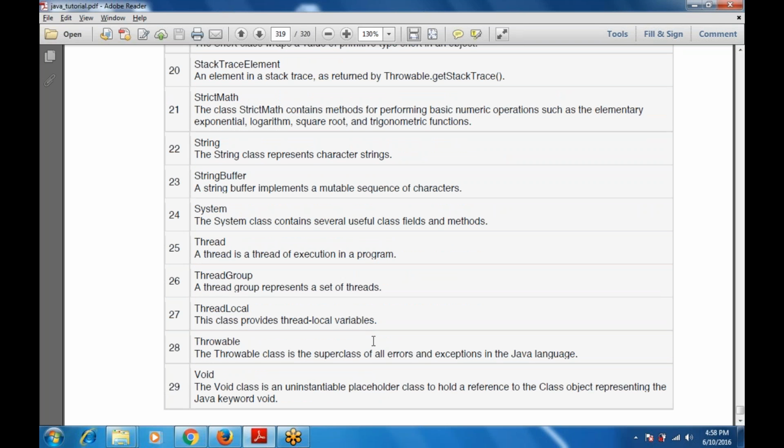Then throwable. This class is a superclass of each and every error and exception. So if there's an error or any bug, that exception will be carried out with a throwable class that is used in Java programming. So we have to define the throwable class, which is the superclass of each and every error. This is something similar to the exception handling that we have studied in C++.